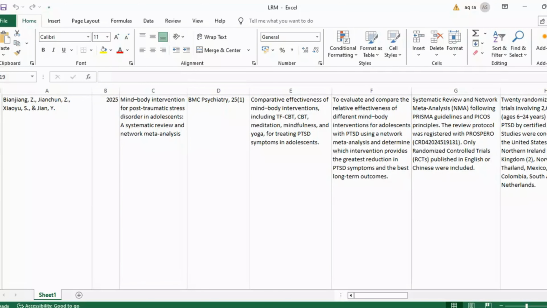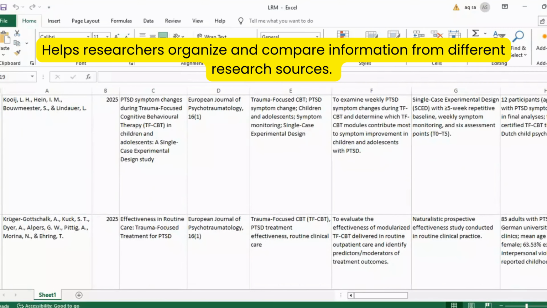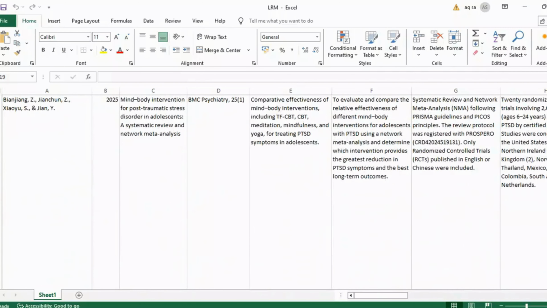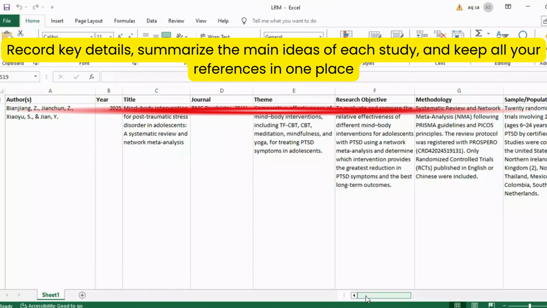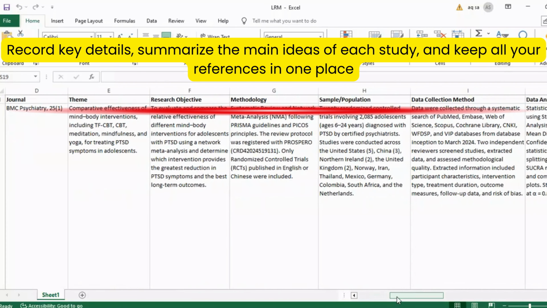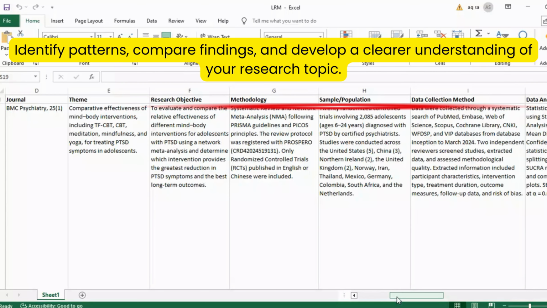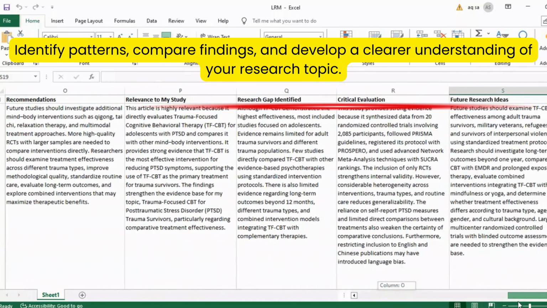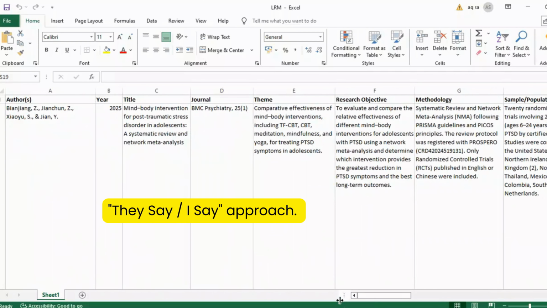A literature review matrix is a table that helps researchers organize and compare information from different research sources. It allows you to record key details, summarize the main ideas of each study, and keep all your references in one place. By organizing the literature systematically, you can identify patterns, compare findings, and develop a clearer understanding of your research topic.